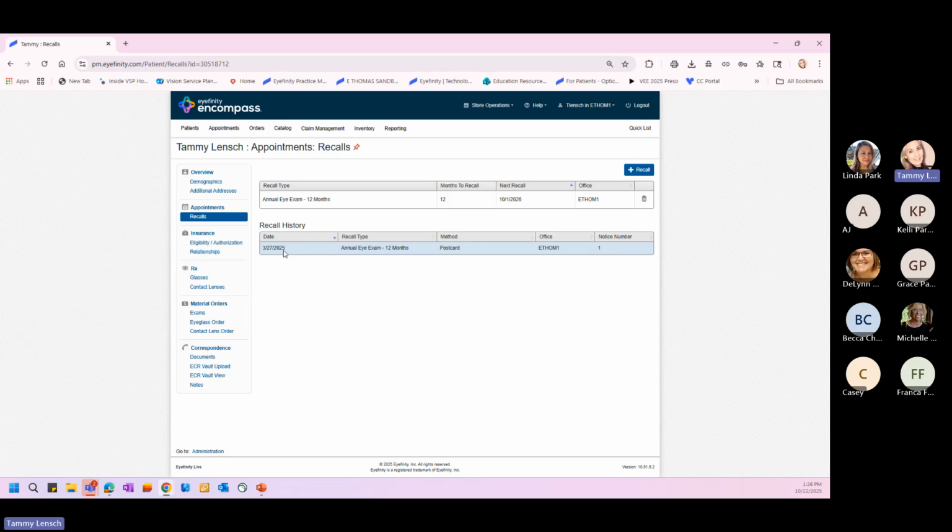This is one from 2025. This has already passed. This is the history. So this was a postcard. It has already been sent out. It's already been completed. Up here at the top would be anyone's coming in the future. So you can see that this is an annual eye exam set to recall in 12 months, which would be October 2026. So this is how the system is tracking when you need to send out those recalls. And I'll show you the report here in just a second.